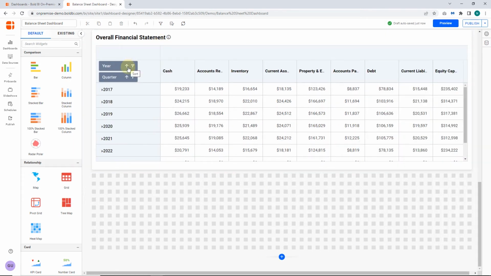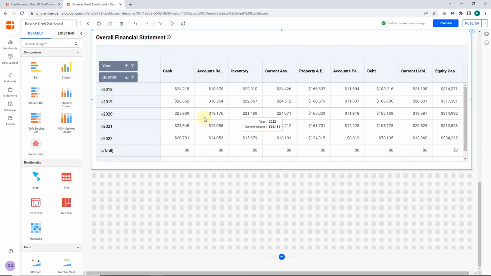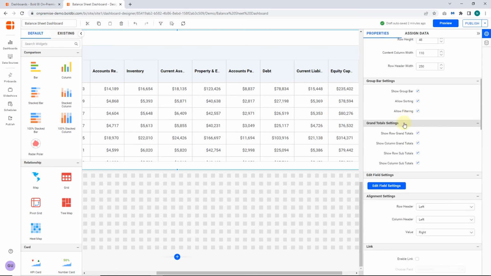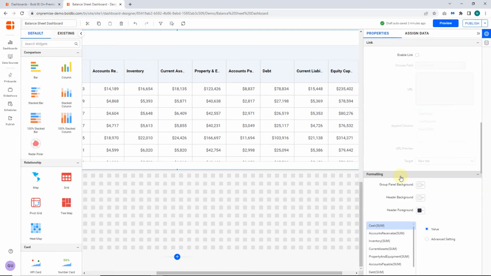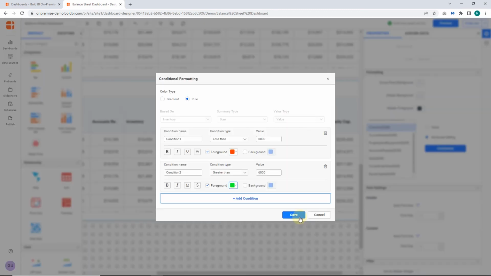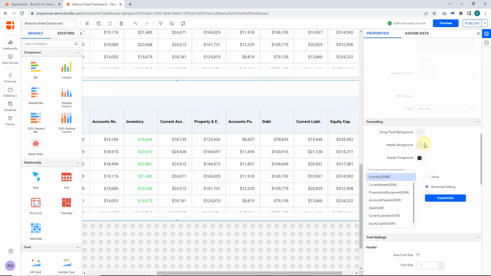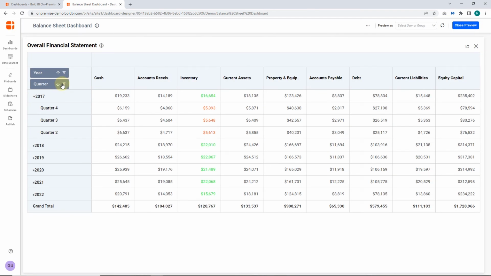On the widget, the arrow symbol allows you to enable and disable sorting property for the group bar. The filter icon allows you to enable and disable the filtering property. Under Grand Total settings in the Properties panel, you can show or hide properties for grand and subtotals of rows and columns. You can also provide proper naming conventions for the columns using the Edit Field Settings icon. Next, customize the color of the grid using the Advanced Conditional Formatting option. These are default properties that are applied while configuring the widget. You can also utilize it based on your need. Let's preview and apply some filters to the pivot grid.